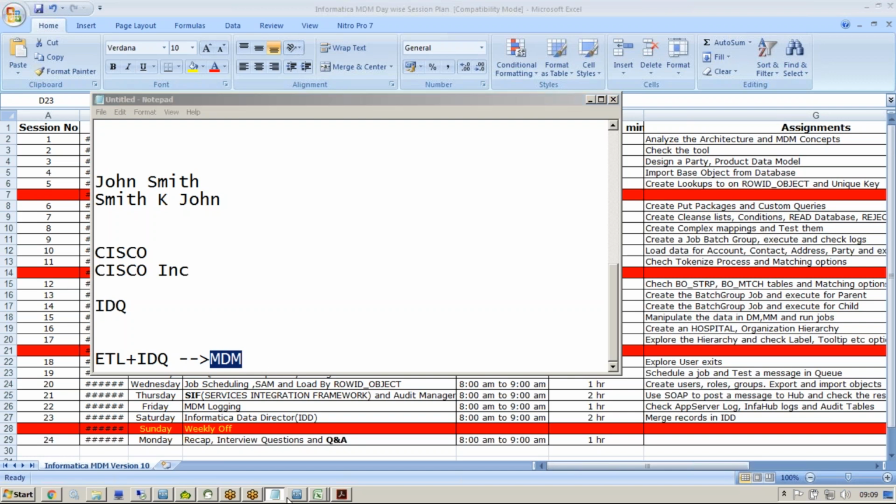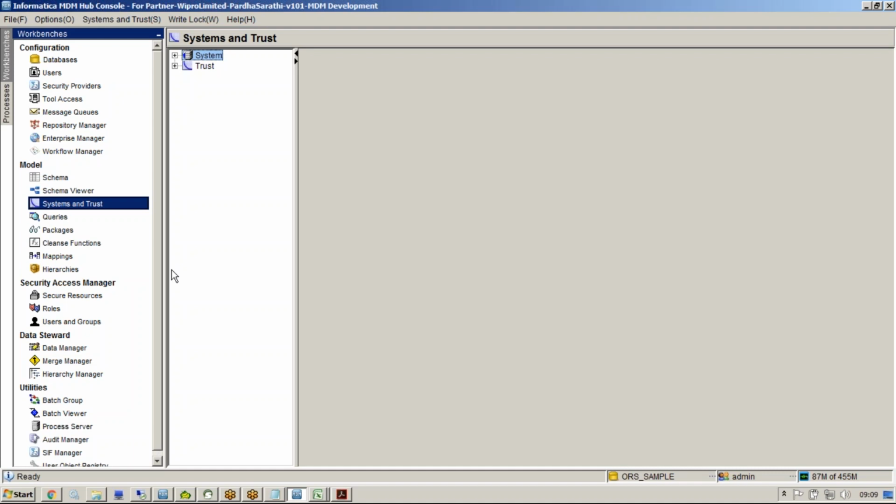If I compare bit by bit, option by option, you will see that they are completely different. But I told you it's match and merge because this is the first session. If I explain to you about these features like SIF, IDD, user exit, hierarchy manager, cleanse functions, you get confused, right? But match and merge is the core part of it, but that's not the only thing, right?